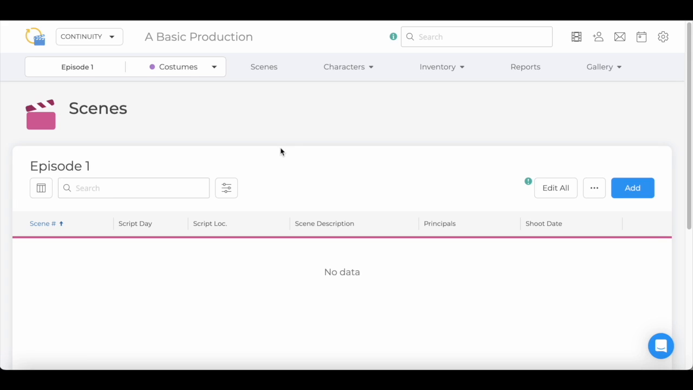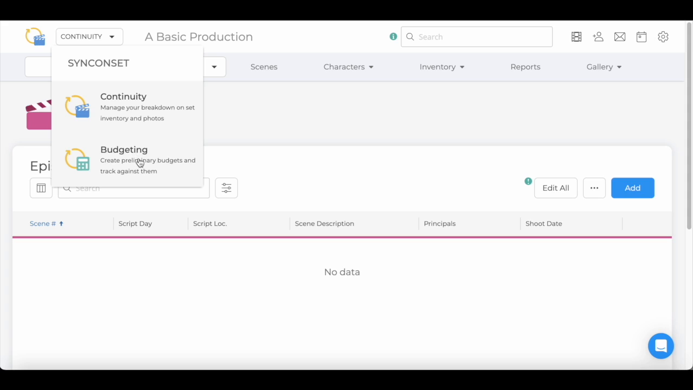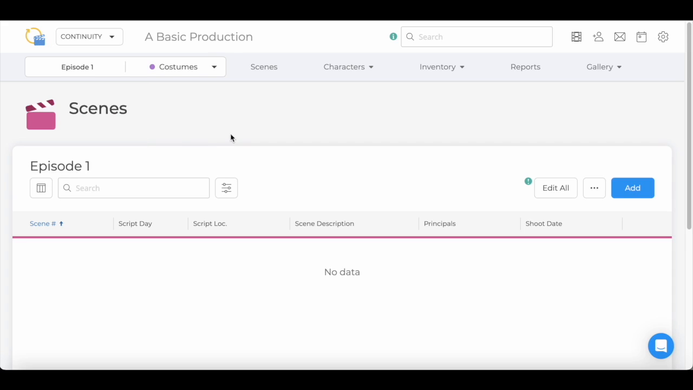To get started, use the product switcher located in the top left corner to switch from continuity to budgeting. If you're working on a traditional episodic production, keep in mind that budgets are episode specific, so you'll need to use the episode selector to pick the relevant episode first.